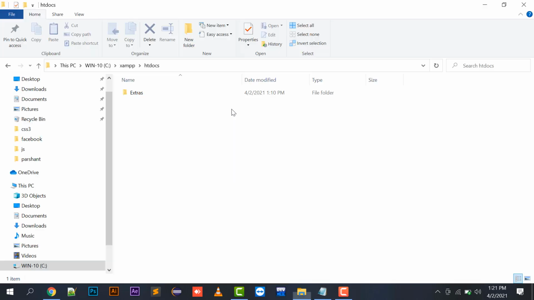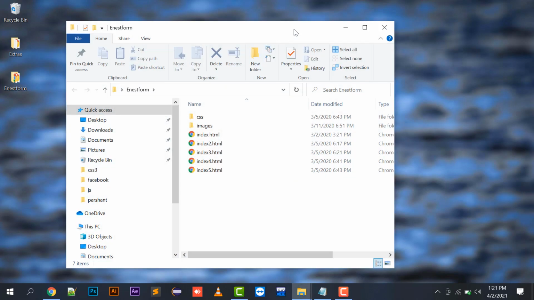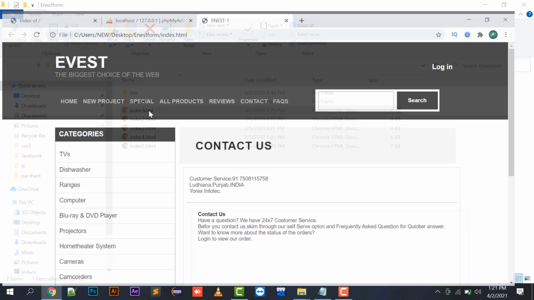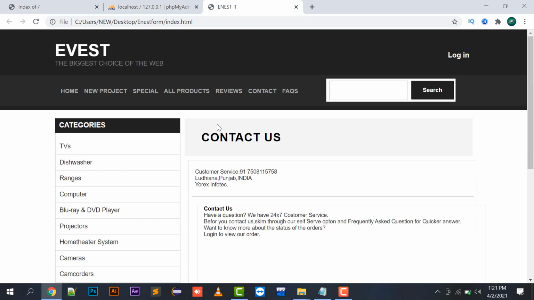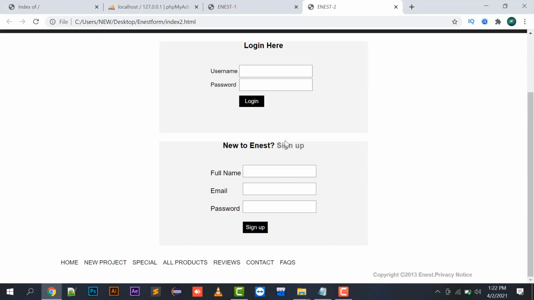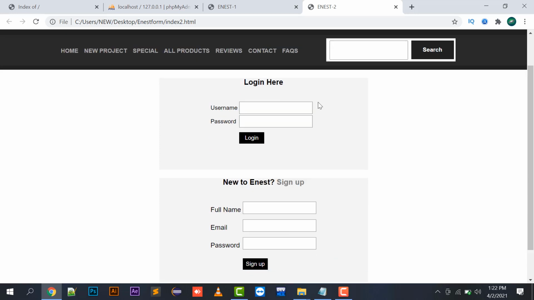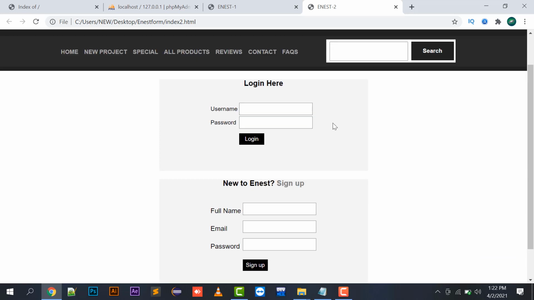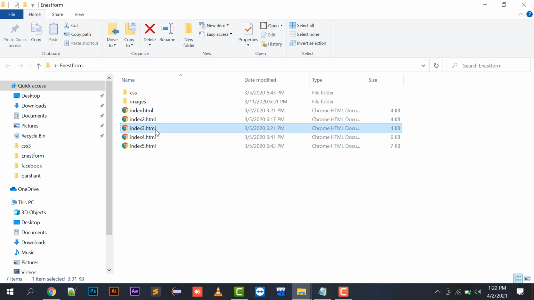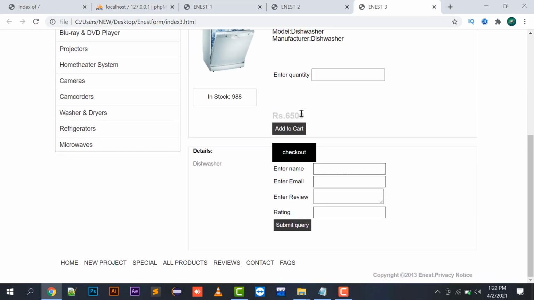I have dummy designs with me. Let's see. I have this index.html file, the contact us file, then the sign up form and the login form. In most websites, like shopping cart websites, you need this login and sign up form. So the sign up and login form, then the buy product form.